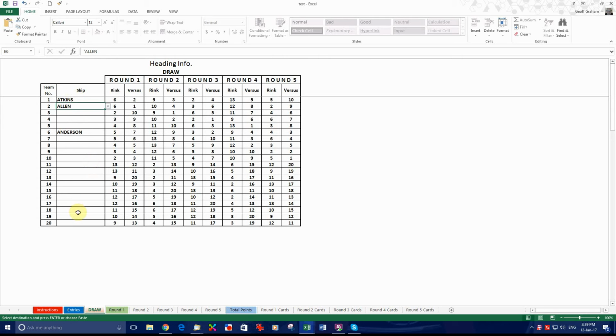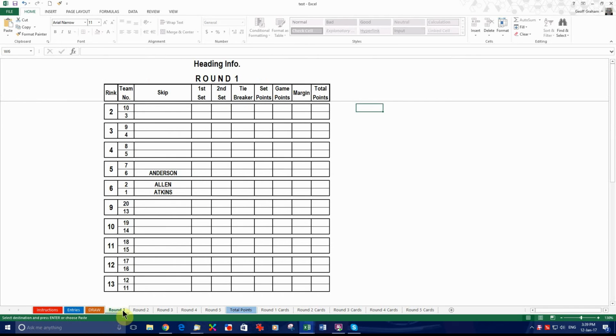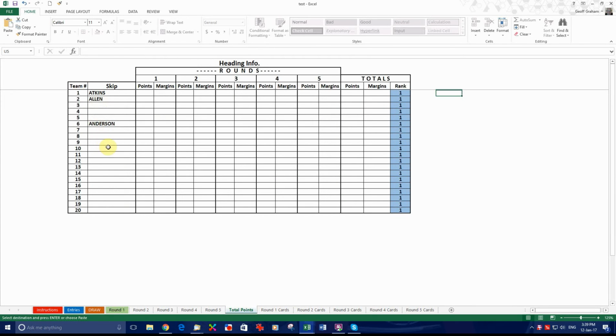Okay, now as these names are being entered in here, they're automatically also being entered into the round sheets. You can see them there, all the way through into the round sheets. It's set up for up to 5 rounds. Obviously, you can play less. And their names are also transferred automatically to the total results sheet.